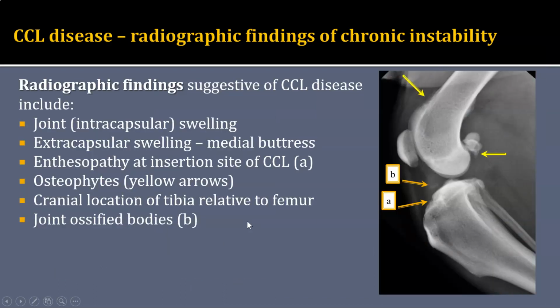Here's another patient that has a couple additional findings. So here are osteophytes that are at the proximal aspects of these trochlear ridges. Sometimes you'll see sclerotic lines of osteophytes along the trochlear ridges. This patient has a little bit more osteophyte formation on the fabella.